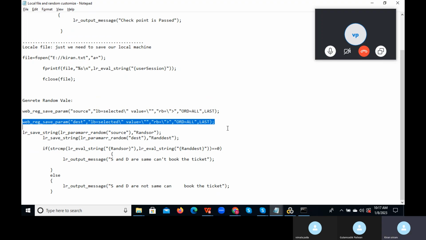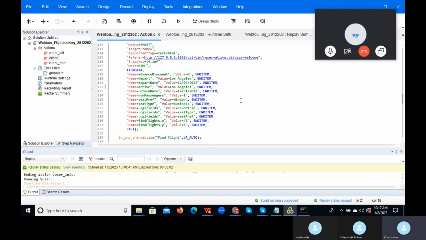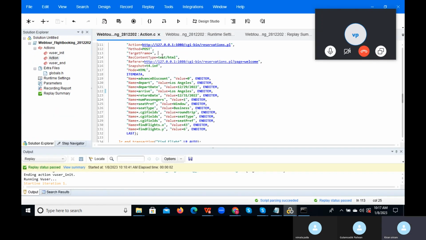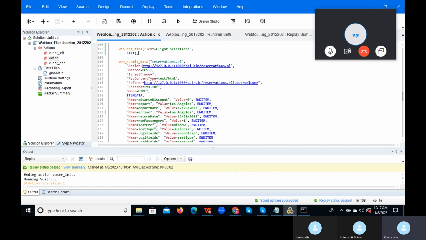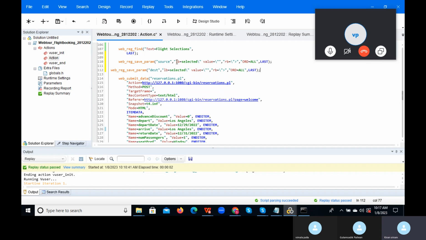Okay, and after that you need to give the code. This is the code, I will explain it. First of all, we can do the correlation, and now what we can do is replace. I think replace is not done.